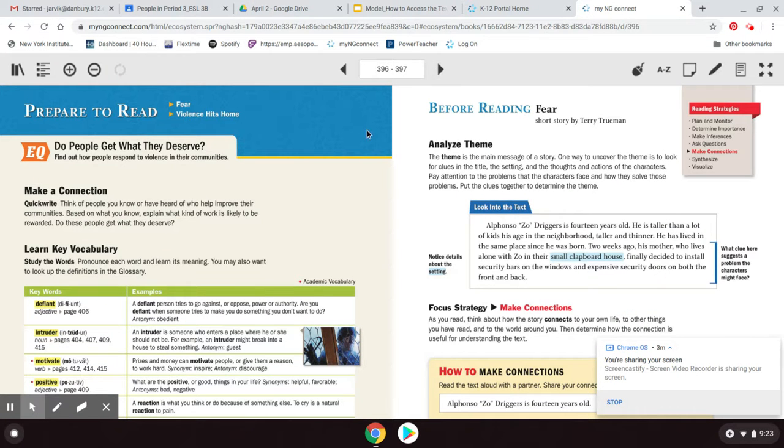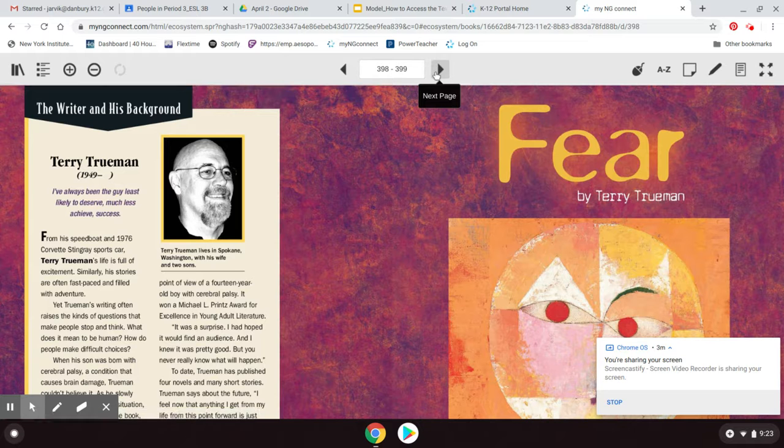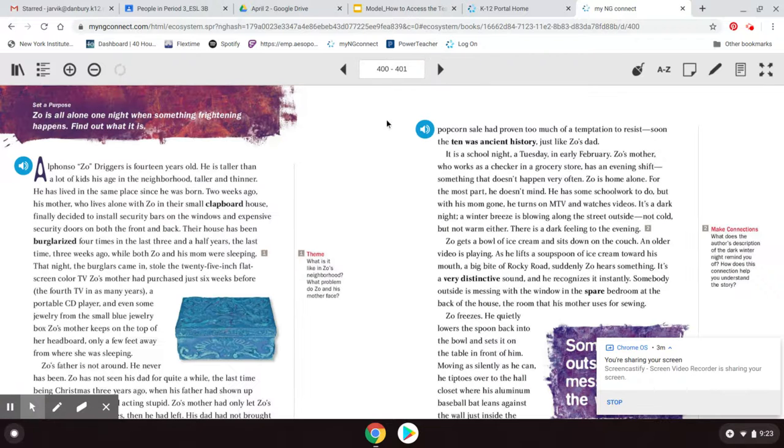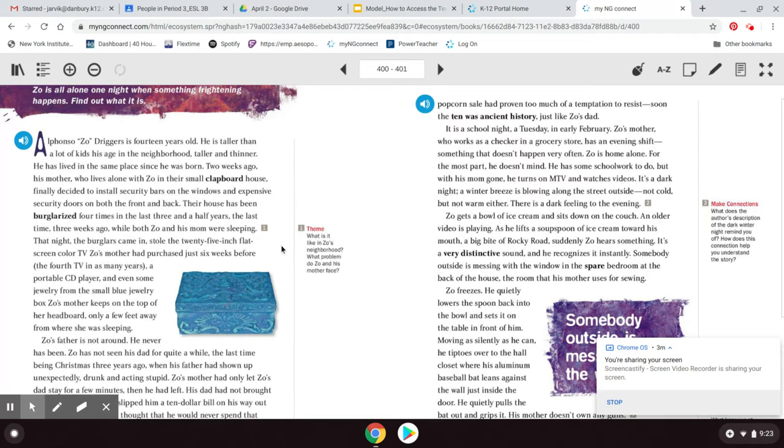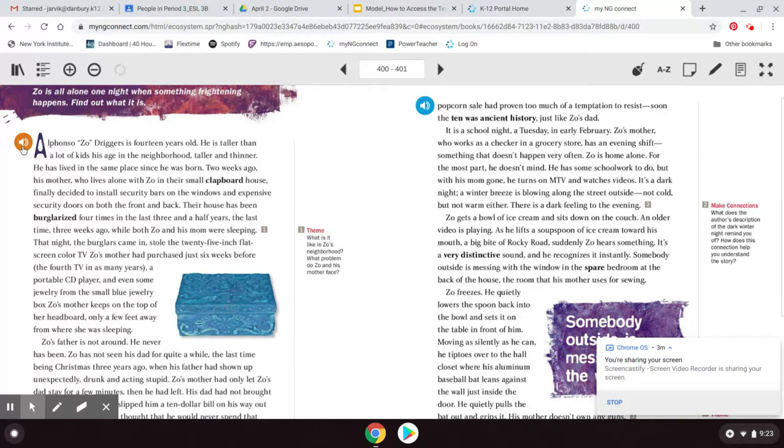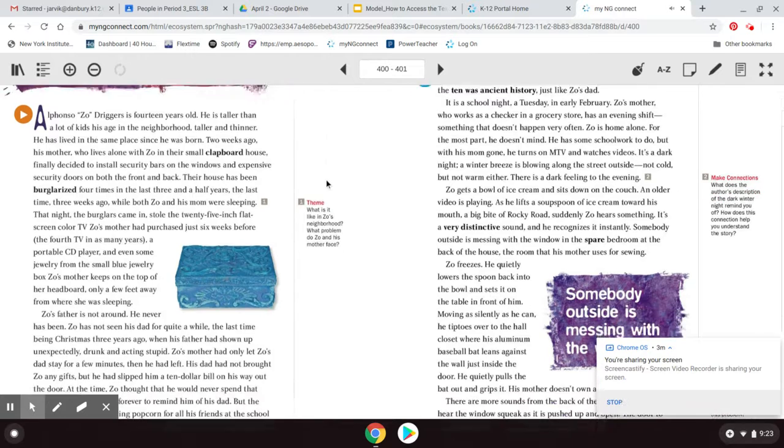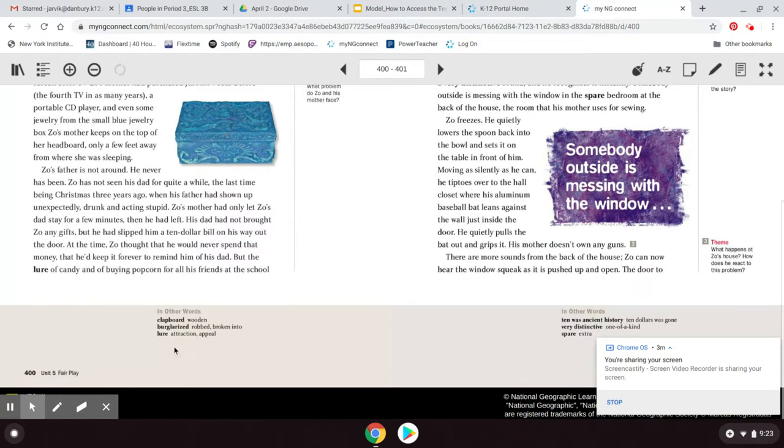So here for this section we have the vocabulary. Then I'm going through to our first text, which is called Fear. I want you to notice that in the text, there is this button. That means we can listen to somebody reading the text. Alfonso Zoe Driggers is 14 years old. So if you want to hear someone reading it to you, you may use that feature. At the bottom, we have the glossary, just like in the textbook, okay?